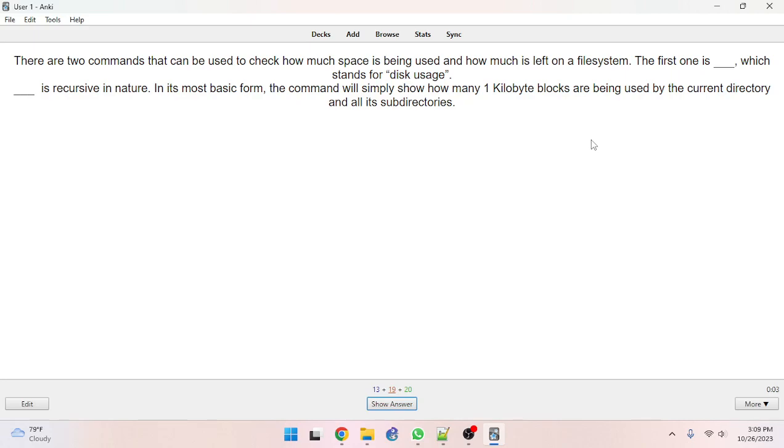All right, so there are two commands that can be used to check how much space is being used and how much is left on a file system. The first one is blank, which stands for disk usage, so that's DU.